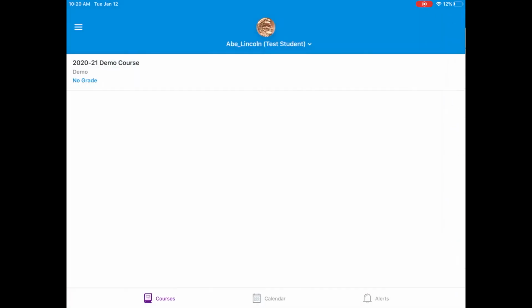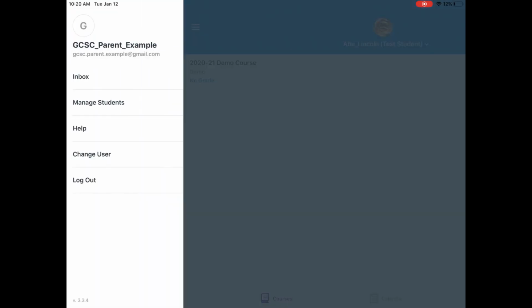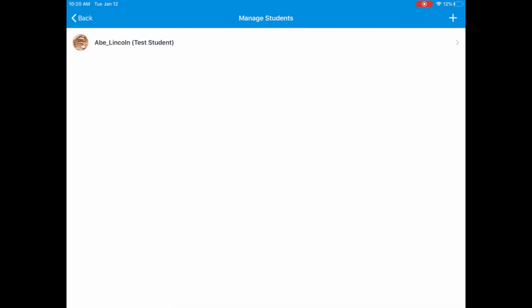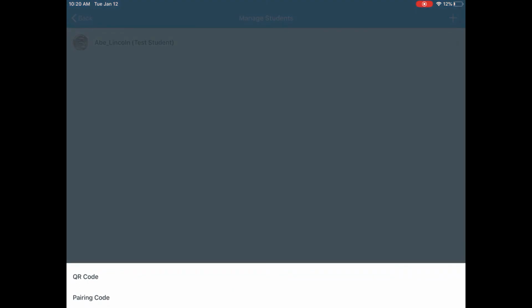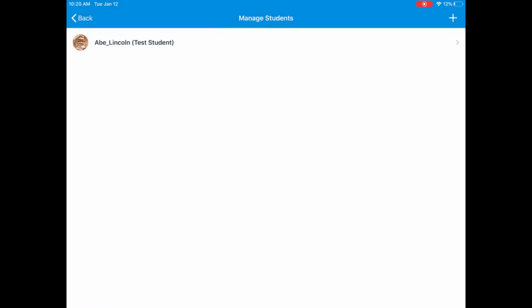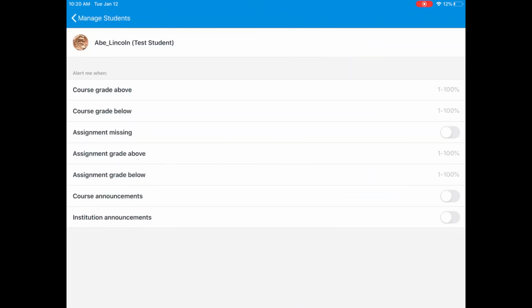If I click the back button, and I hit the three dots, I have the ability to manage students. And that allows me to do a couple of things. One, I could add an additional student if I would like to by adding a pairing code for that child. So if I have another child I need to follow, I can do that. Also, if you tap on this particular child, I can choose the way I would like to be notified.